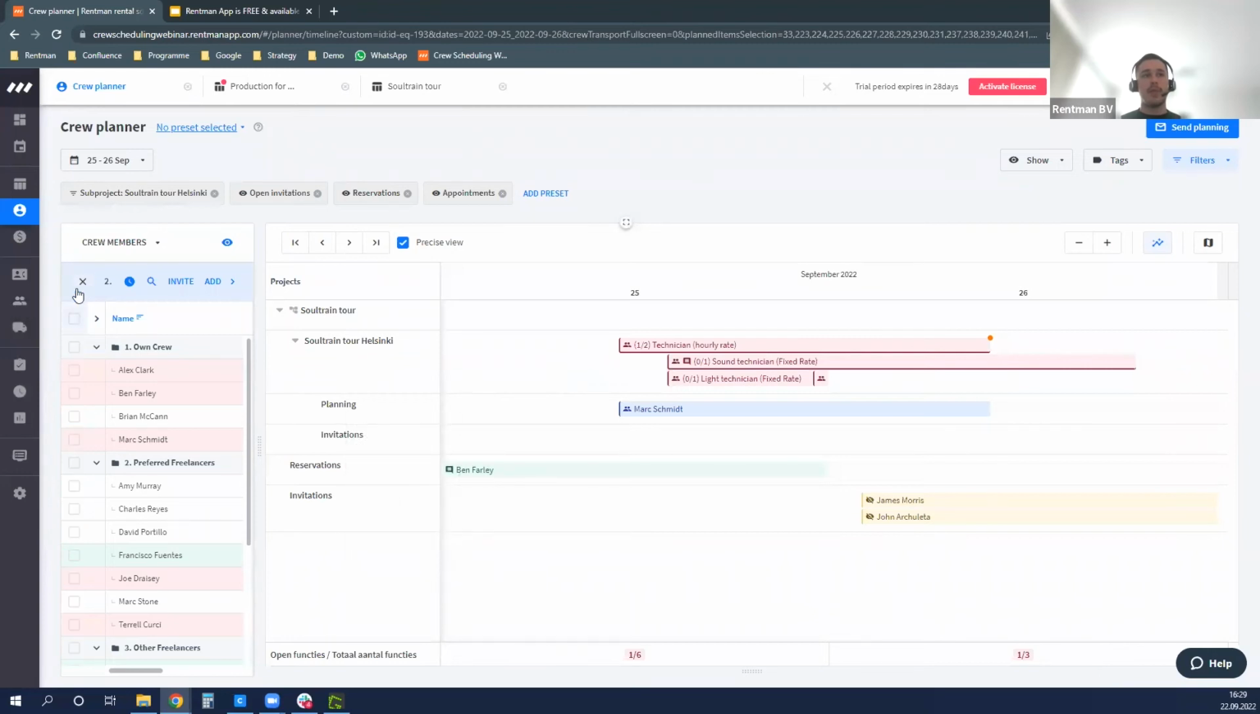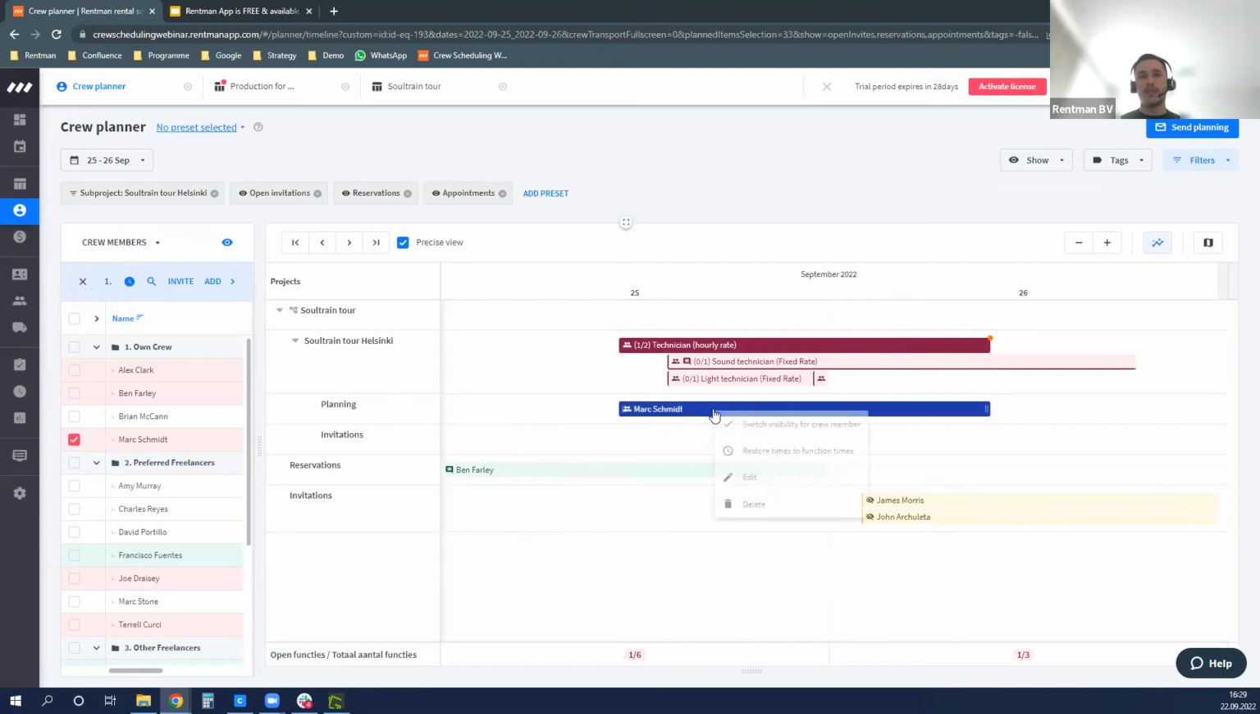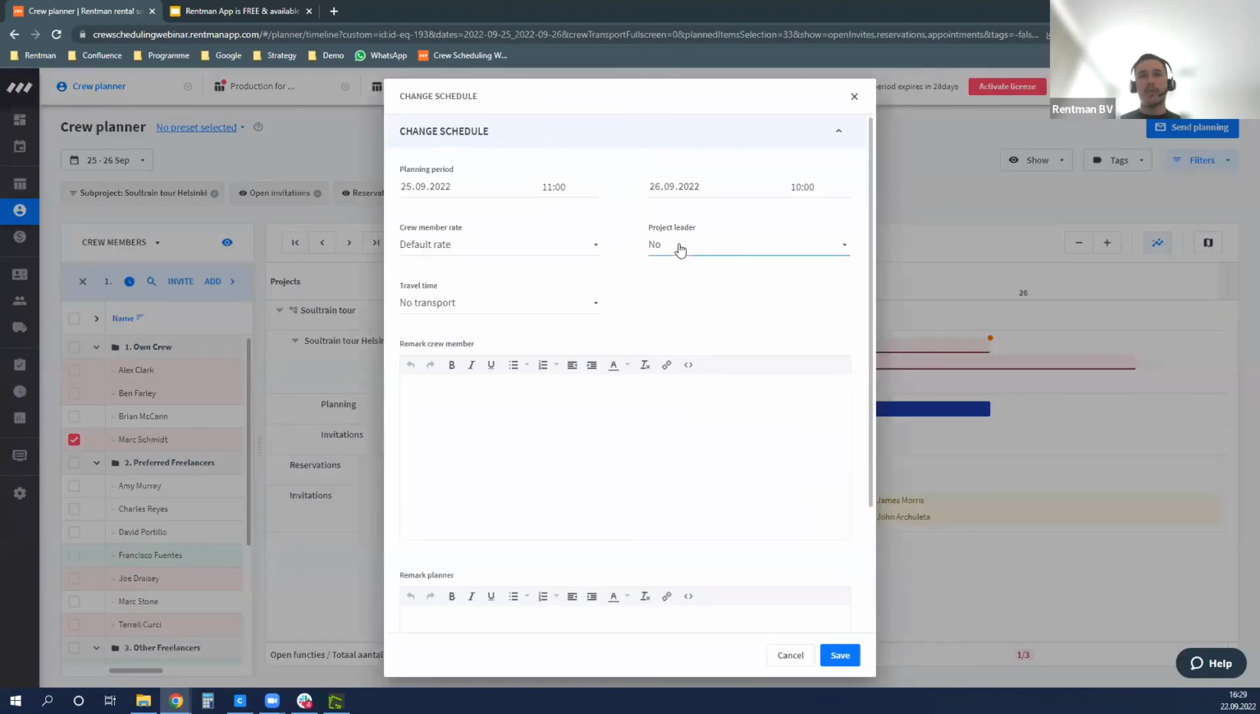Now, as soon as you have a lot of people added, you might also want to define a project leader. What you can do is, for example, click here on myself and click on edit. And I can mark myself as the project leader. So everybody will know immediately when they're working on a project who to talk to, who they can ask questions to. I can also, for each crew member, select their crew member rate. So on what basis will they be paid? For example, on what kind of specialties they have, on what kind of functions they are planned in this case.